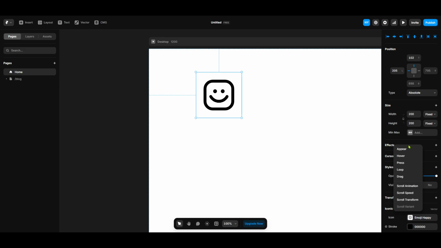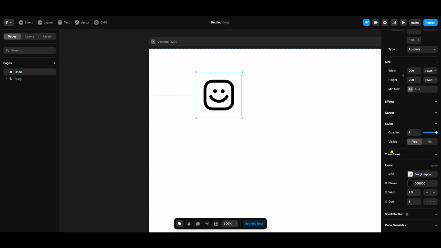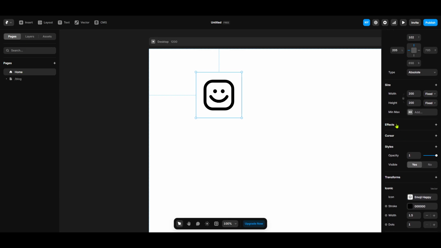Explore the shadow settings, which allow you to adjust properties like color, blur, spread, and position. This is a great opportunity to play around with different settings to achieve the exact look you're going for. Experimentation is key. With Framer's intuitive interface, you can easily preview the changes as you adjust each parameter.